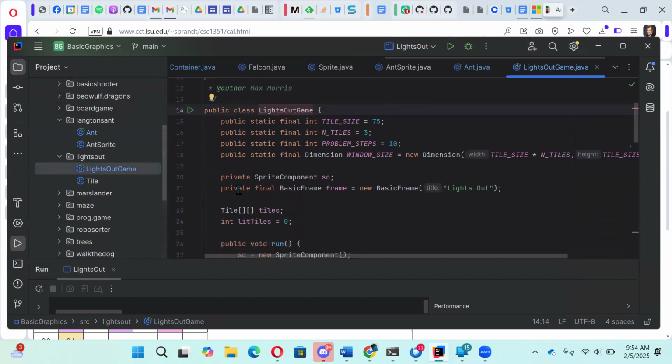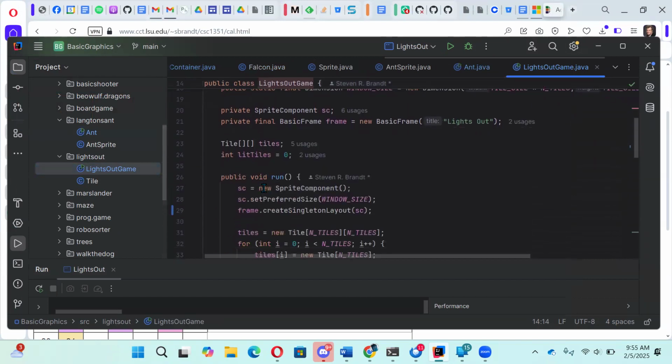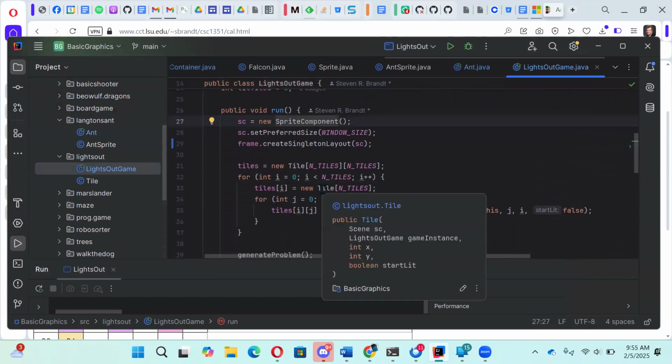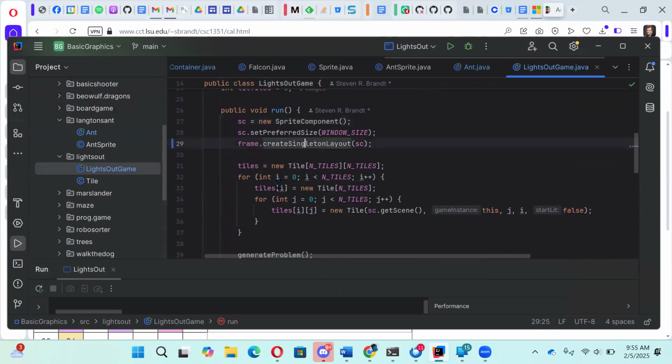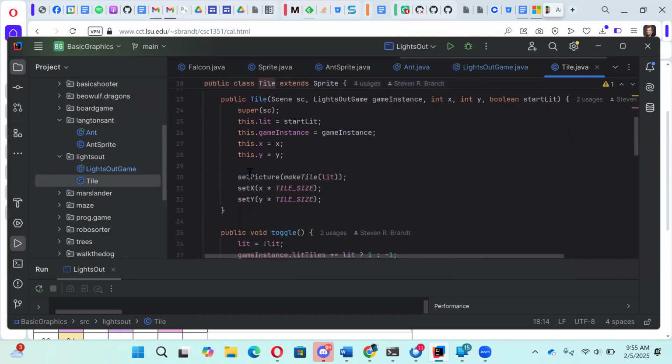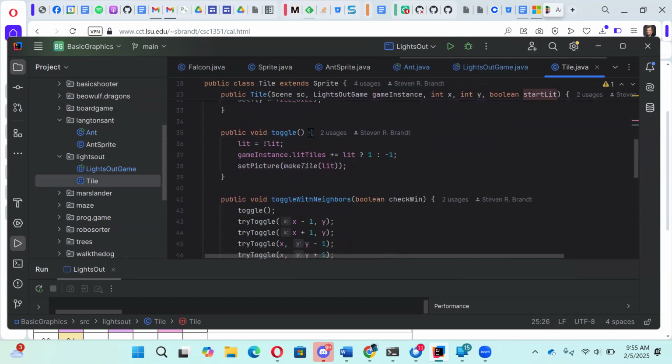So this has got two things. It's got a tile and the lights out. So it's got a sprite component. It's got a singleton layout, right, that I told you about. So it's just going to have that one sprite component occupying the whole thing. It creates an array of tiles. Each tile is a sprite. Okay, so it's detecting when you click on it. And the sprite has a picture that's just going to be a black or white square that it can change. So start lit, I guess, gets set externally.